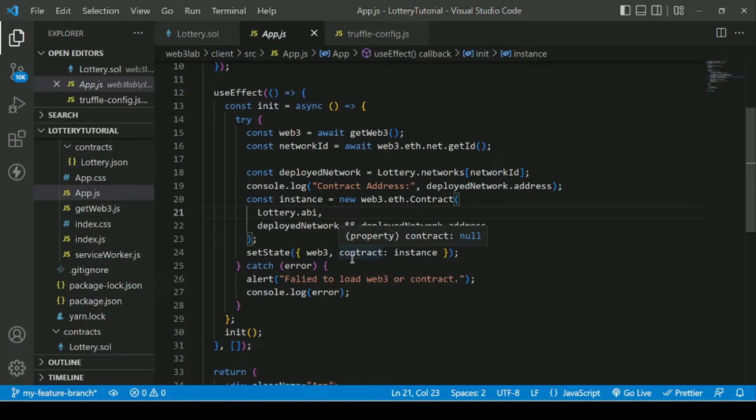We need this in order to talk to our smart contract, and you will understand it once we start with our decentralized application. You will see that I'm going to use this web3. So I'm using this set state to set this object, and I'm going to use this contract instance in order to talk to our smart contract, and you will understand it once I start with our application.